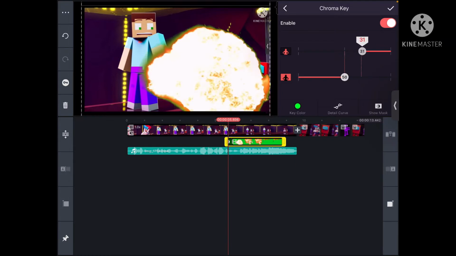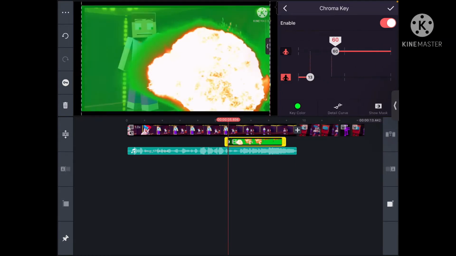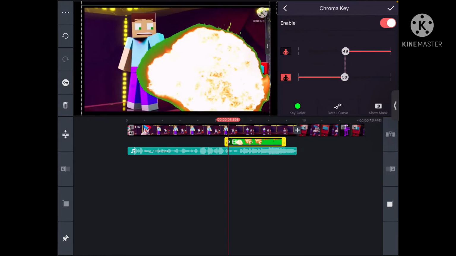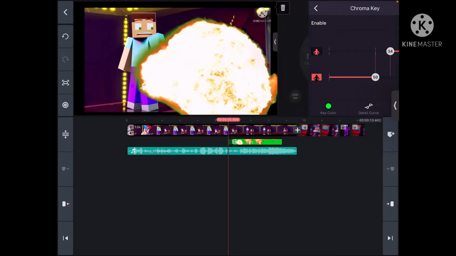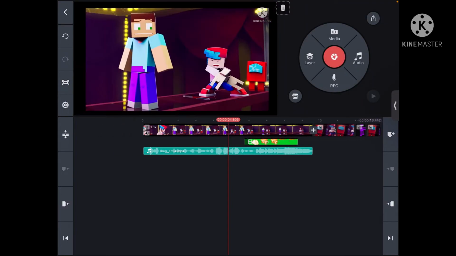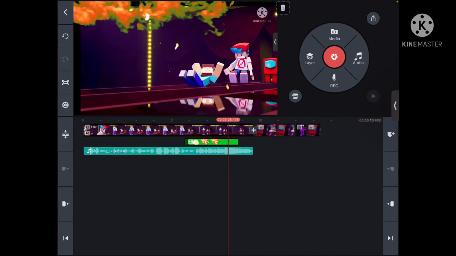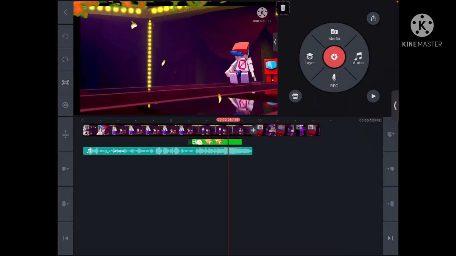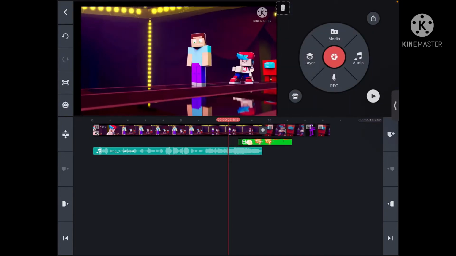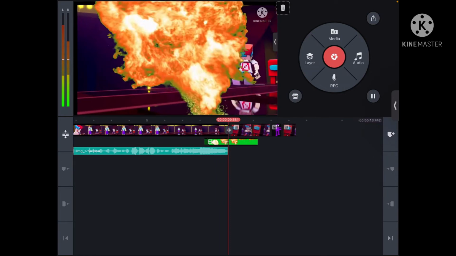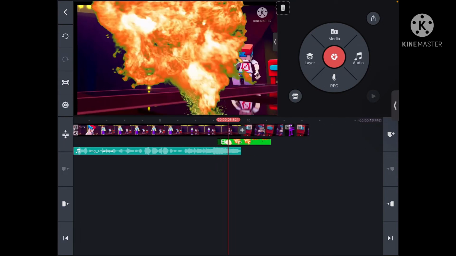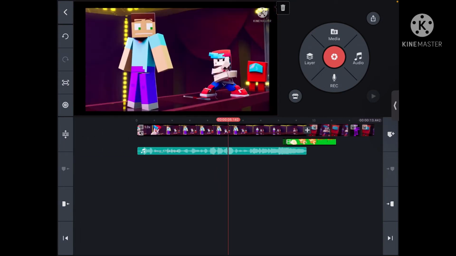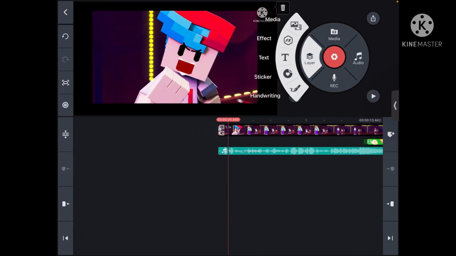You can adjust this if you want, but I wouldn't recommend it, only if some images are not working as intended. Then you zoom it up and add it wherever you want it to be. I'm going to have mine right here. So that's how you do the green screen. It works the same for images too.